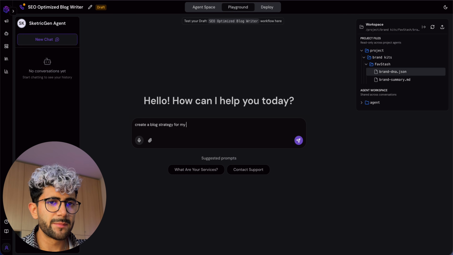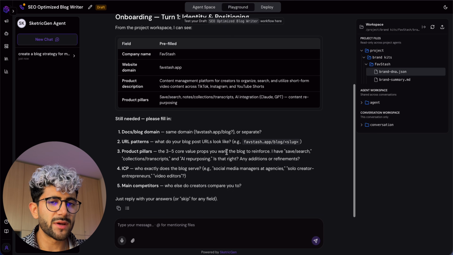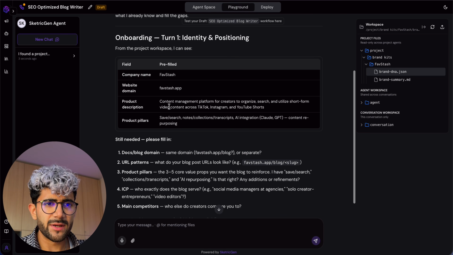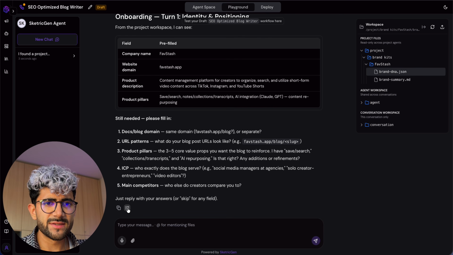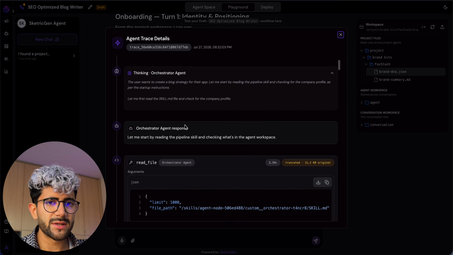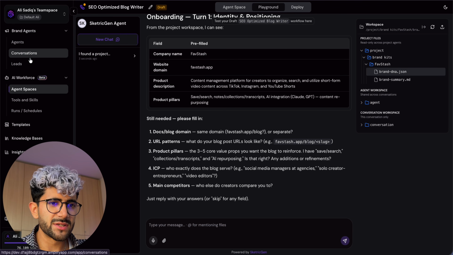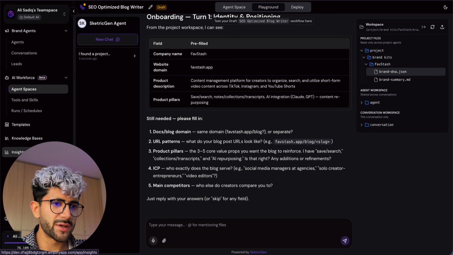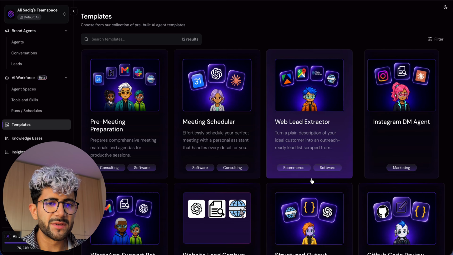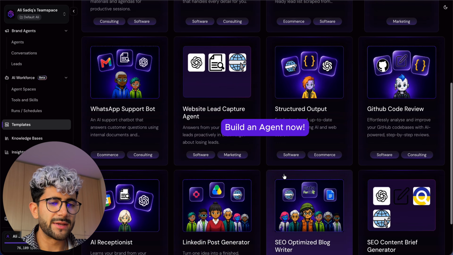It's never publicly published. You work with it right here in the playground, and it's all transparent. Every session gives you full traces, each tool call, and the reason behind it. For both brand agents and workforce, you can see all the conversations, runs, and insights for your agents. So yeah, add your team members, start building agents together, and enjoy SketricGen.